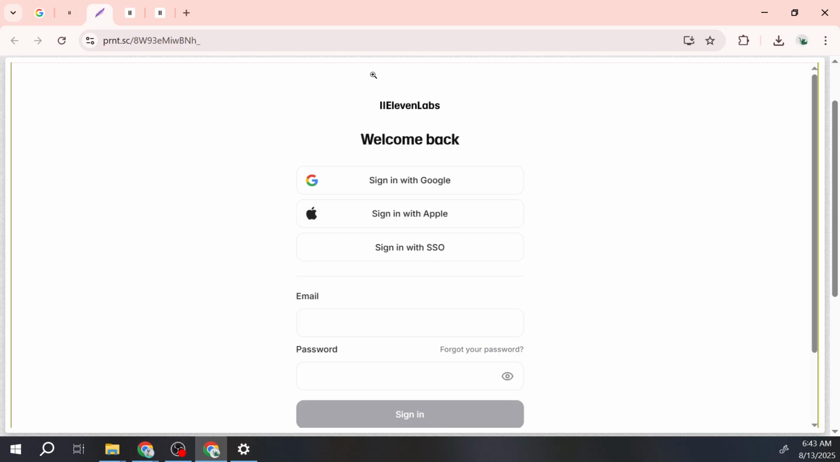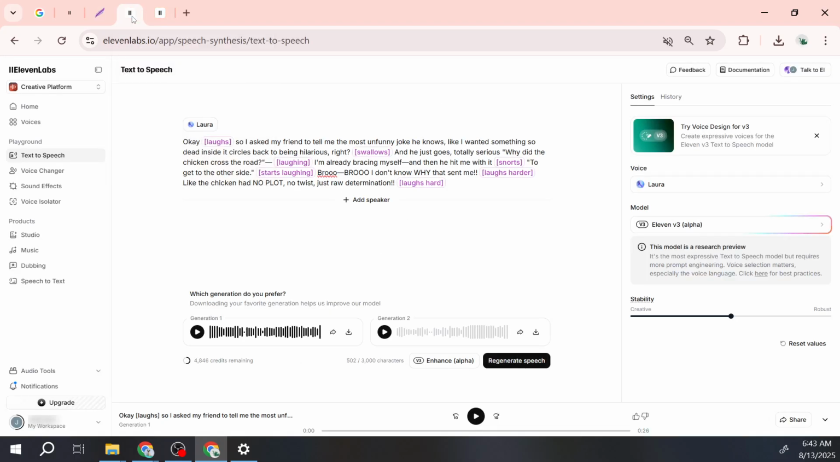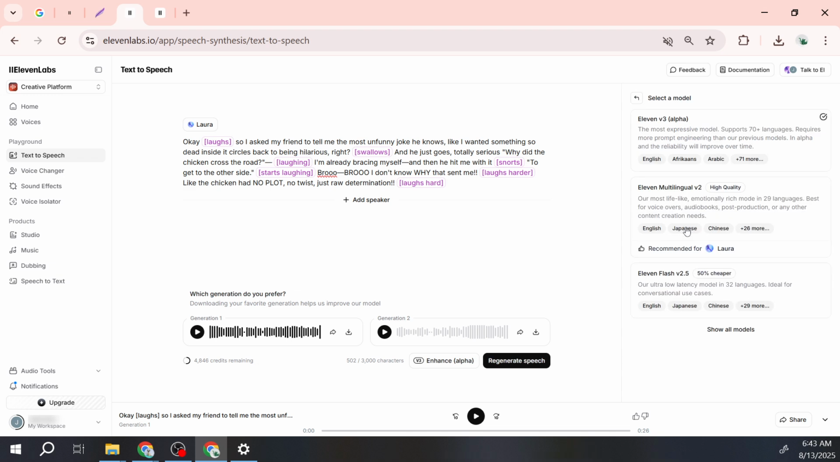Once logged in, navigate to the text-to-speech section. This area is where all the magic happens, allowing you to convert text into speech with ease. Before you proceed any further, it's important to ensure that you're using the V3 model. The V3 model provides the latest features and enhancements, which make your text-to-speech experience more seamless and efficient.